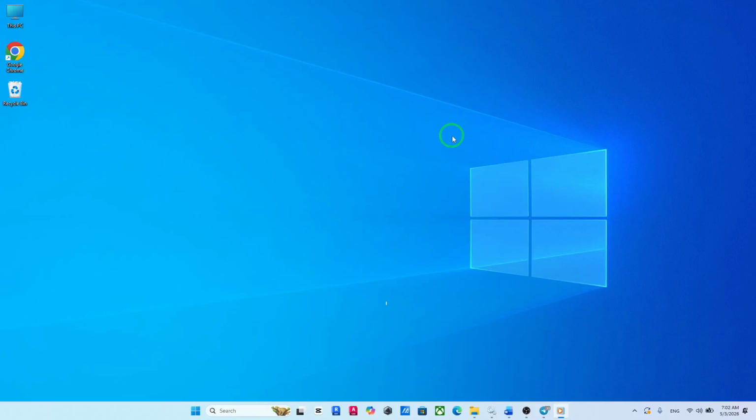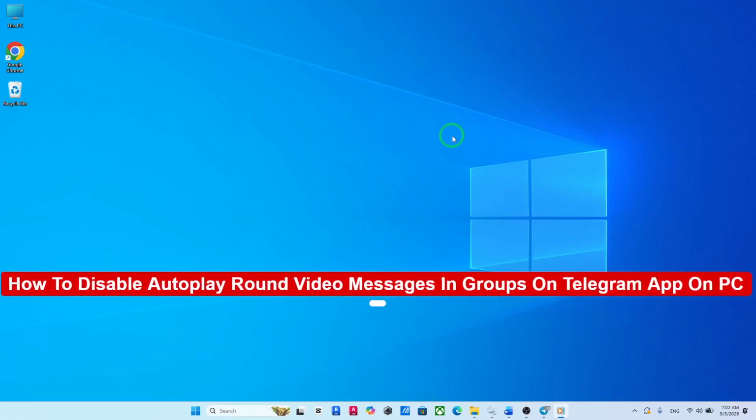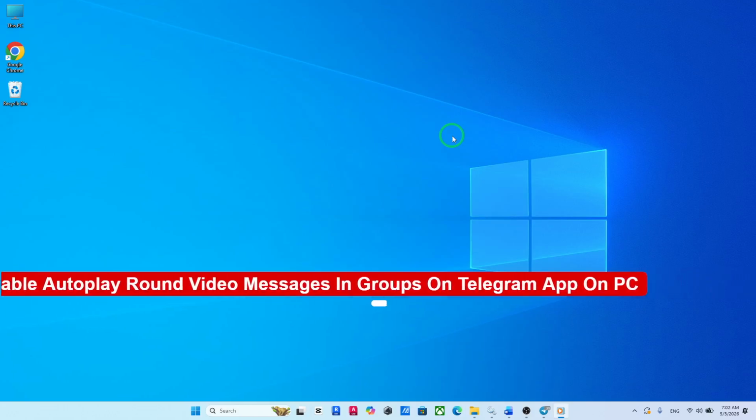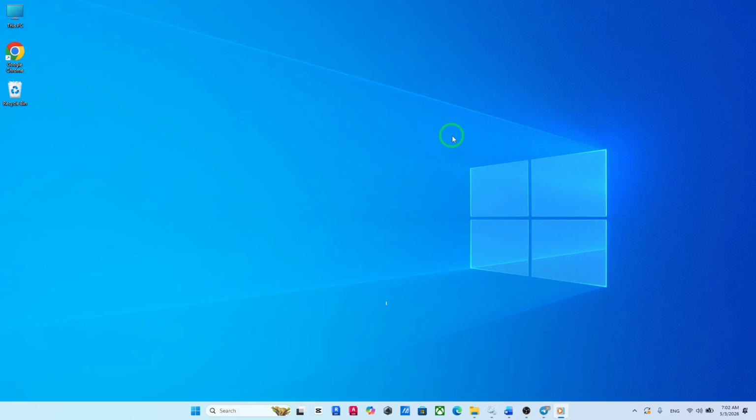Welcome. In today's quick guide, I'll show you how to disable autoplay round video messages in Telegram groups on your PC. If those automatic video bubbles keep distracting you while you're working or chatting, this simple setting will give you full control again. Let's get started.